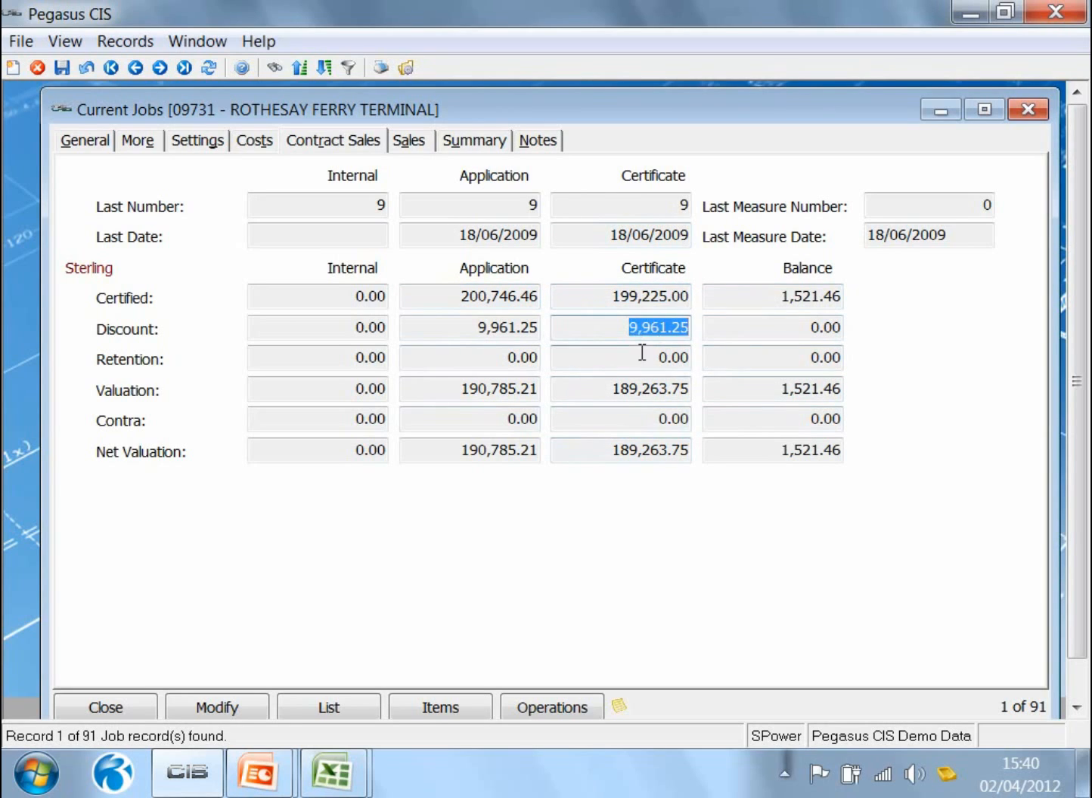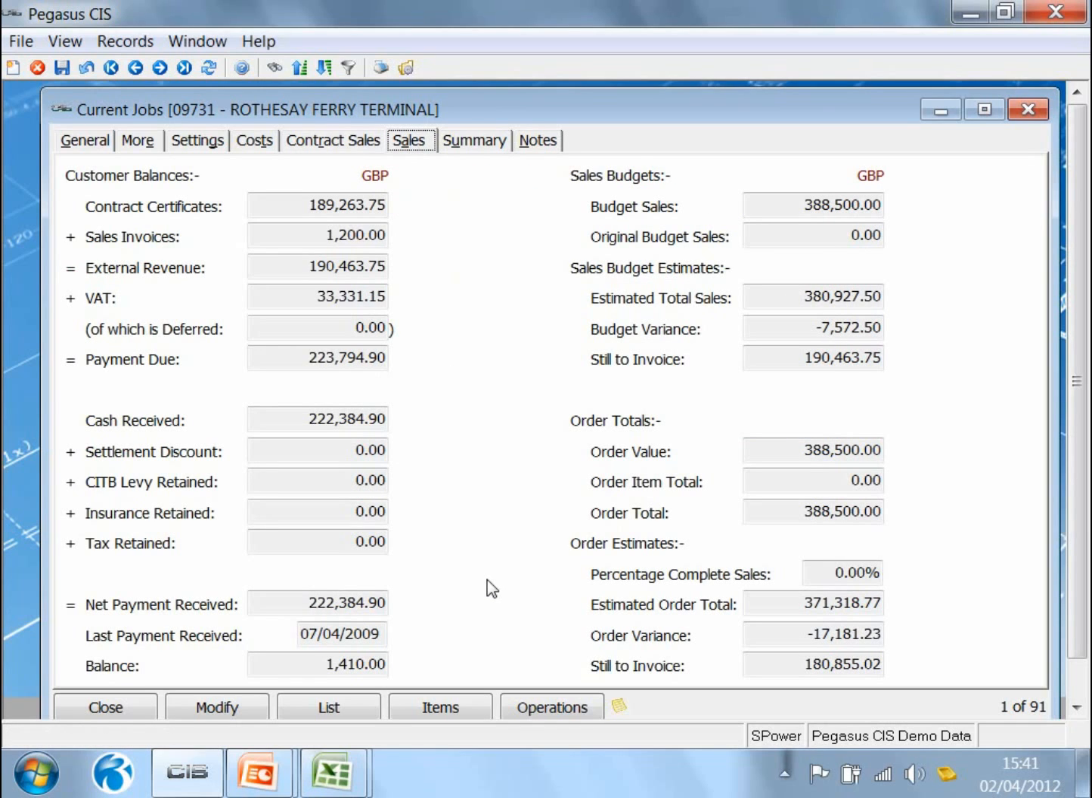Minus the discount and the retention means that their net certification is 189,000. In other words, we're currently apart between our application and our certification by £1,500. Let's look at the sales tab and see how this bid has been translated into cash balances.